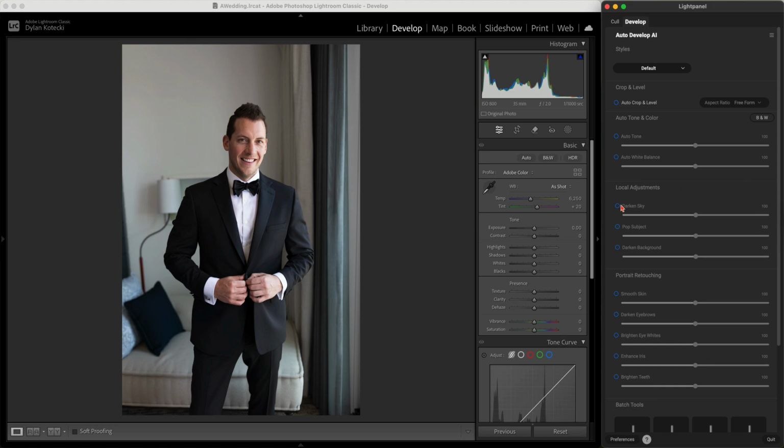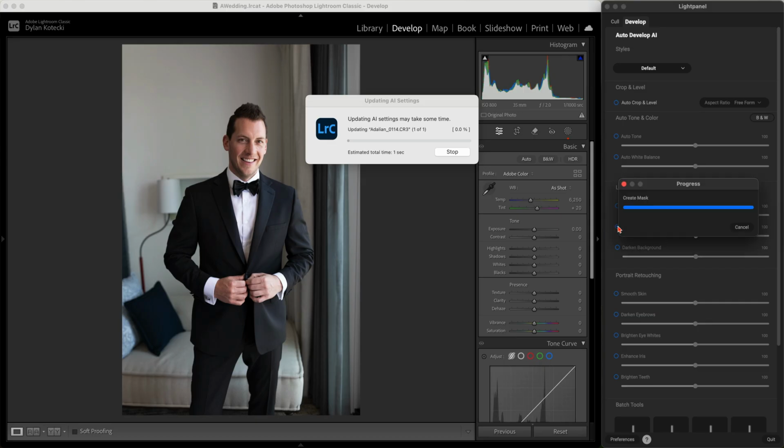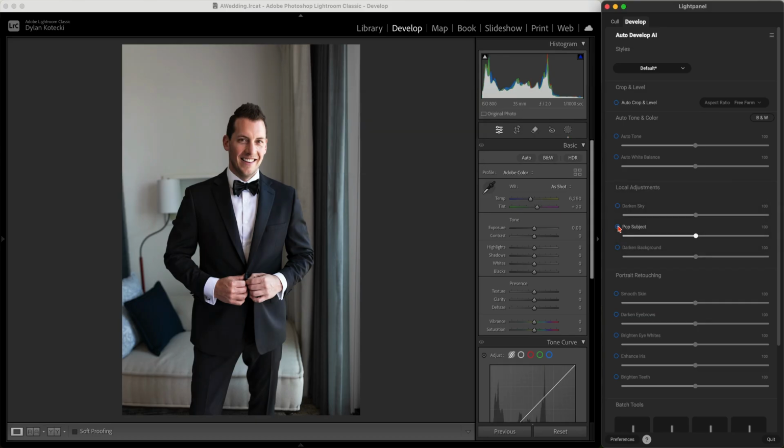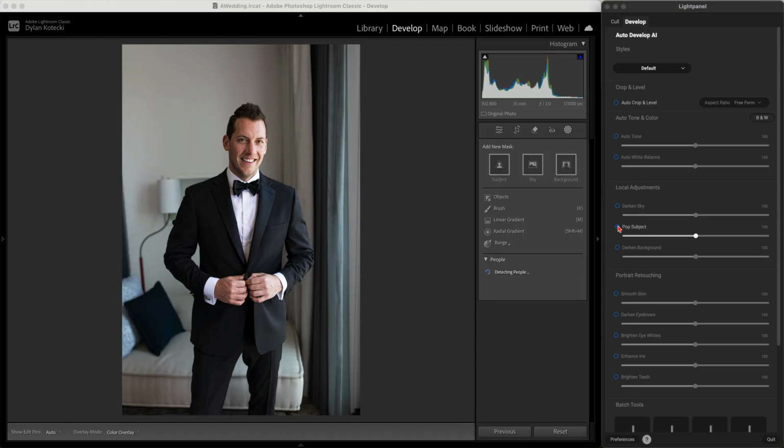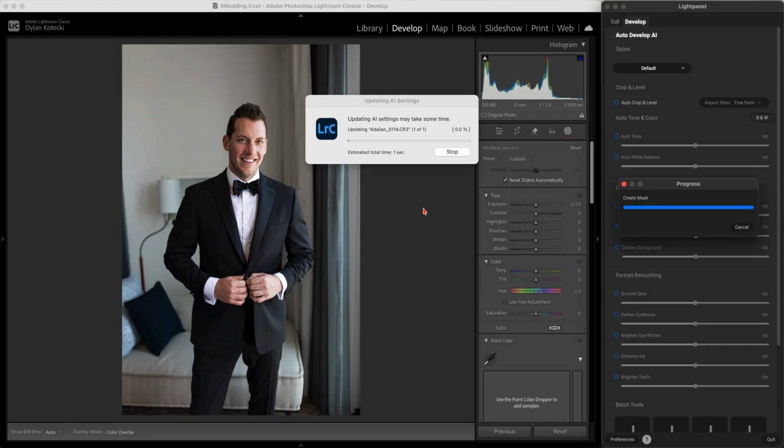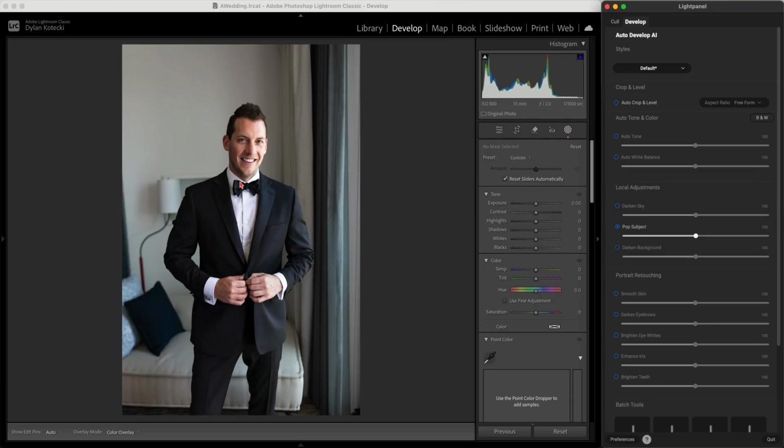So whenever we click on one of these options, and we'll just take a look at these bottom two, for example, whenever we click on pop subject, it's going to automatically dive into Lightroom and create a mask for us for that specific subject. So you can see it's automatically placed a mask onto our portrait subject there, and it's enhancing that area so that the subject stands out within the scene.